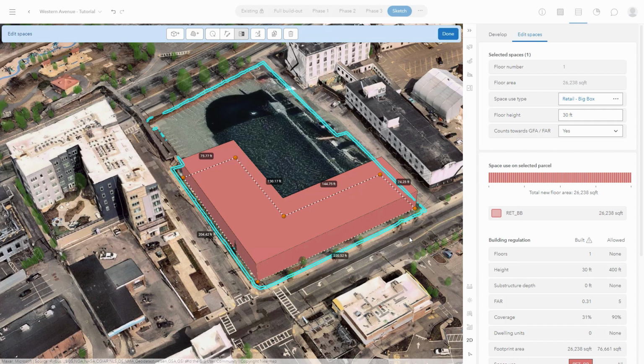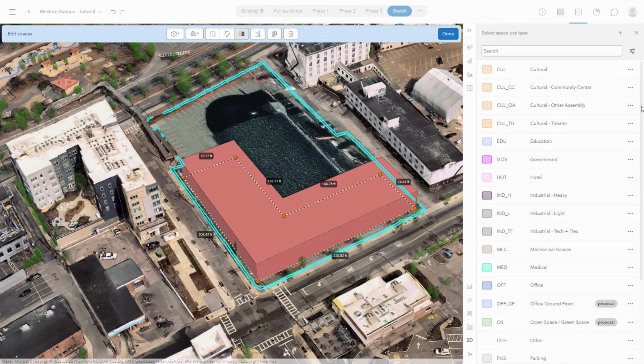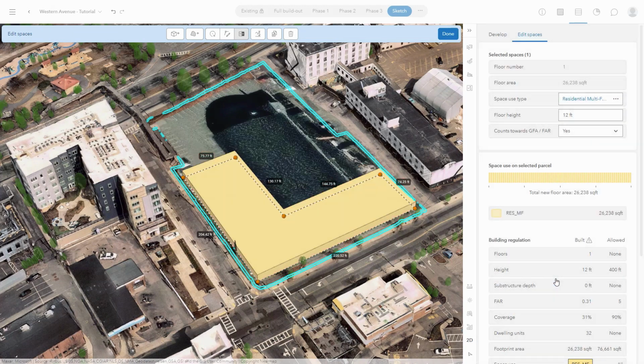Now that you have a good layout of your building footprint, let's change the space use type. Click the three dots next to the current space use type and choose Residential Multifamily. This will change the color of your building and the floor height, but these values can also be customized.